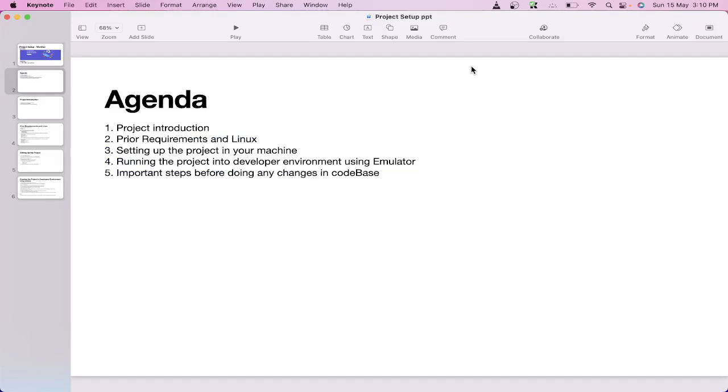So our agenda will be first the introduction of our project. Then we will go on to prior requirements before installing the project in your system. And then we will set up the project in your machine and run the project in the developer environment using the emulators. And after that, I will be telling you important steps that you need to do every time before you do any changes in the code base.